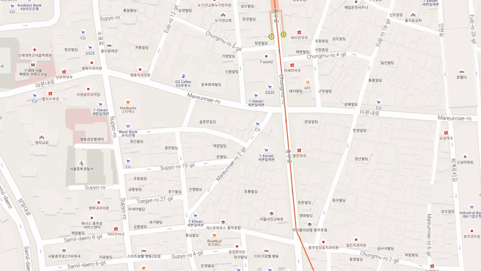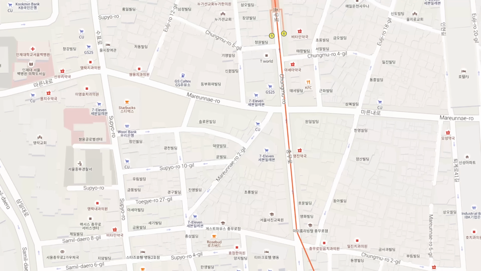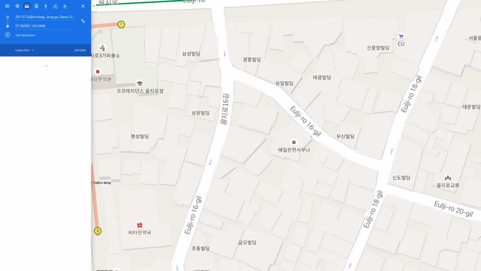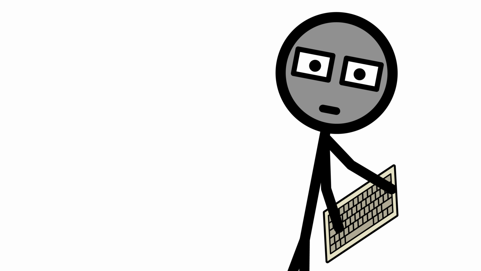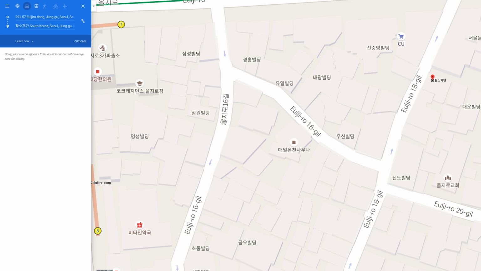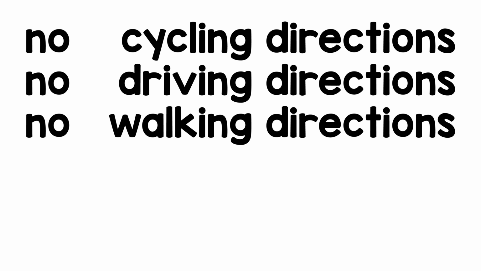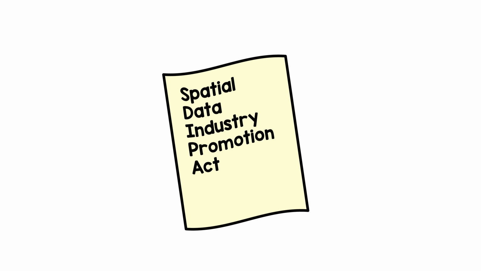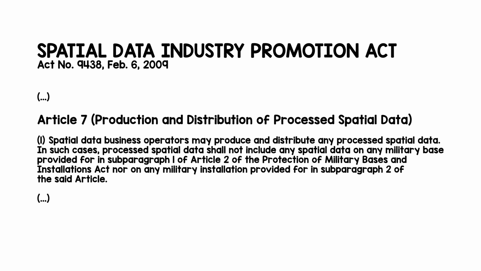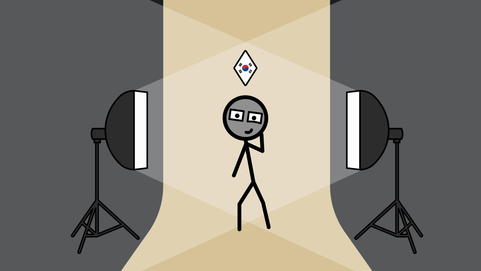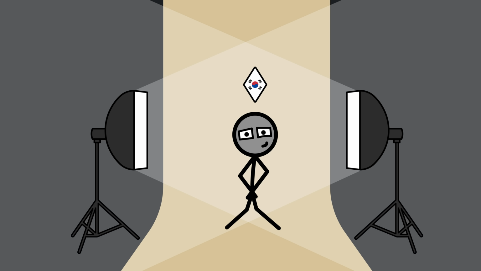And when you try to actually go somewhere, it gets worse. You choose your starting point, choose your destination, hit enter, and nothing. Except for public transit, Google Maps does not offer any directions in South Korea. No cycling, no driving, not even walking directions. The reason why is found on this piece of virtual paper, which forbids the publication of maps featuring military bases and installations, basically saying, go ahead, produce and publish maps of South Korea, but leave out the naughty bits.